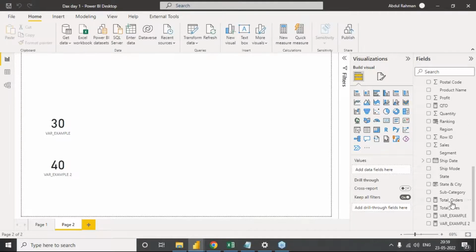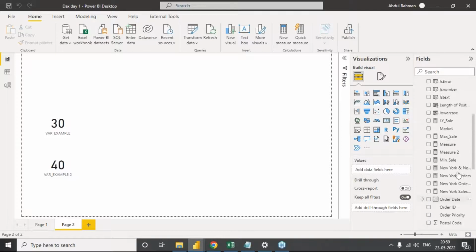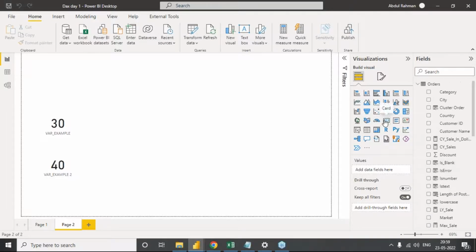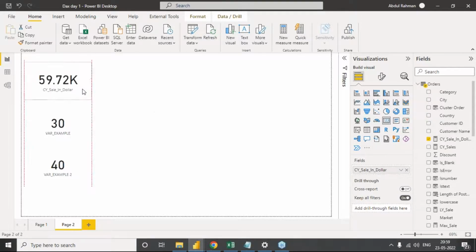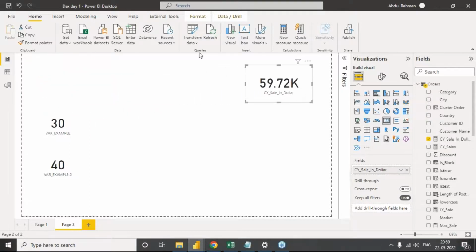Now let's bring the first card, then current year sales in dollars. You see now my sales in dollar. This is one way of doing.